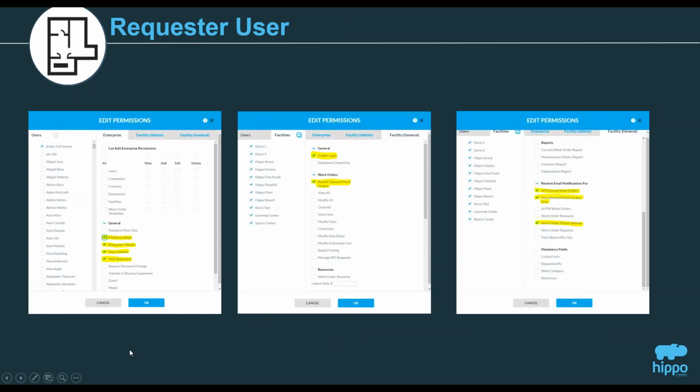Now, in terms of permissions for your requester user, and this must be set up on desktop, there's 3 pages that you need to look at. When editing a user, on the enterprise screen, in the general tab, please give your requester these following permissions. We'll give them mobile enabled, which will allow them to send requests on their mobile device. We'll also enable requester history. This is useful if you just want to backtrack on any requests that you had.